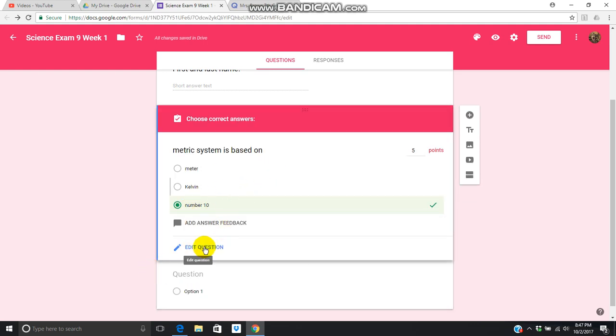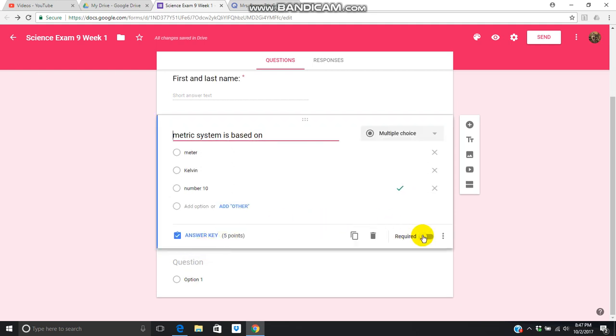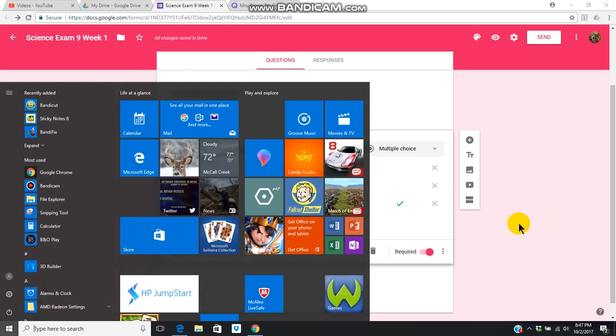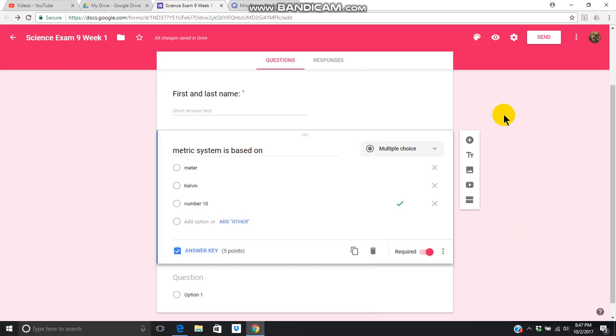When you click on it, it lets you edit the question. To make sure you click Required, because they cannot submit this test until you click Required. Let me rephrase that. They can't submit it if you've clicked Required and they didn't do it. Okay? All right, so let's say I finished my test up. Click Save. And you are ready to give them this test.